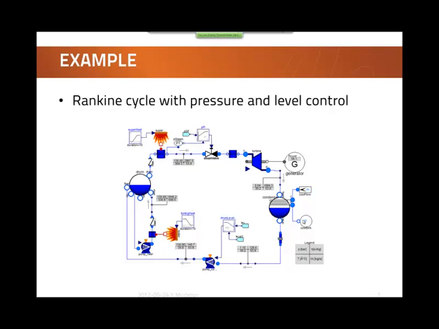So a few slides about examples of what you can do. The first example is a Rankine cycle. It's a closed steam cycle, and it includes some control. It has pressure and level control of the drum here.